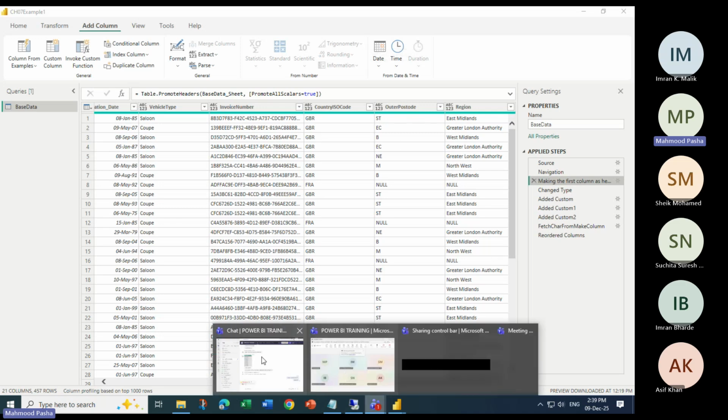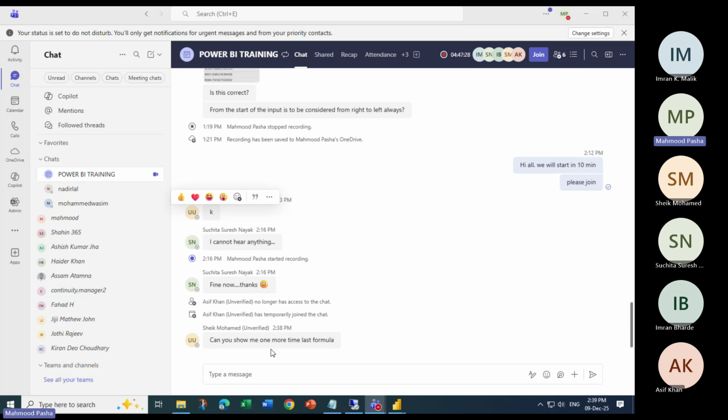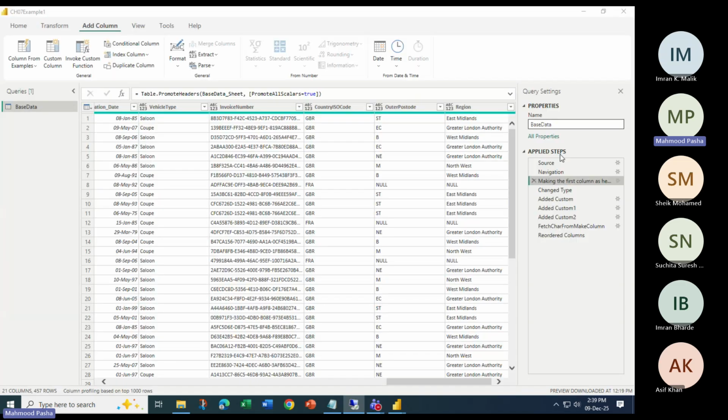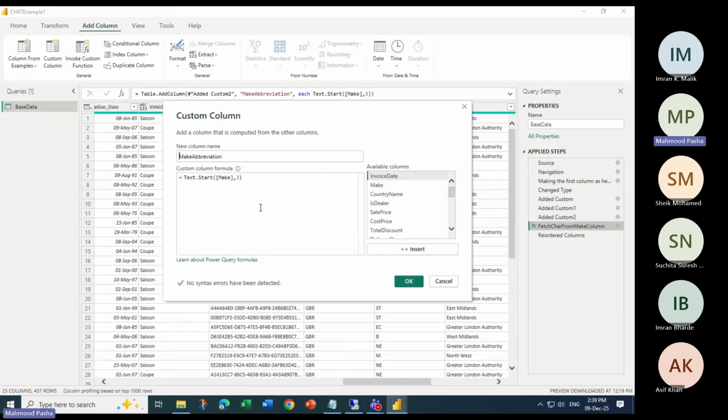And if someone asks me the query, can you show me one more time? Okay, right. I will show you the same formula again. Let me open this. Yeah, this is the formula. Please check it.